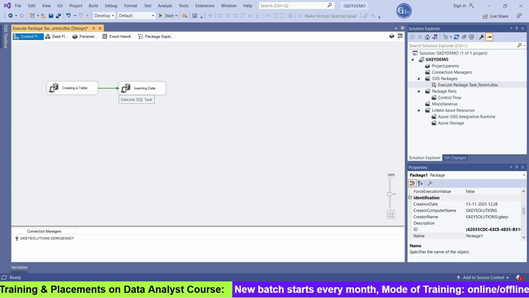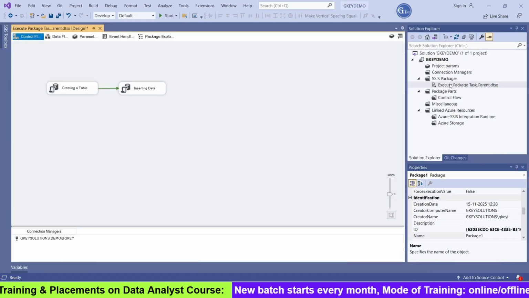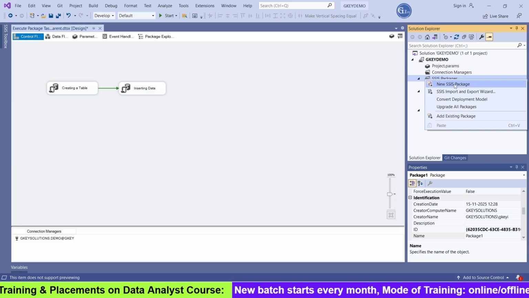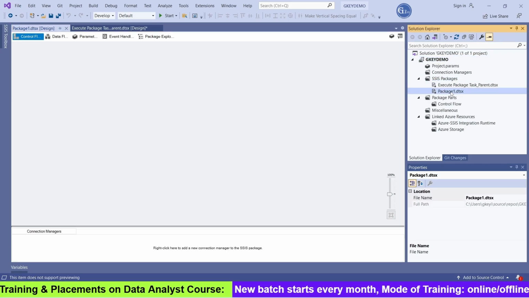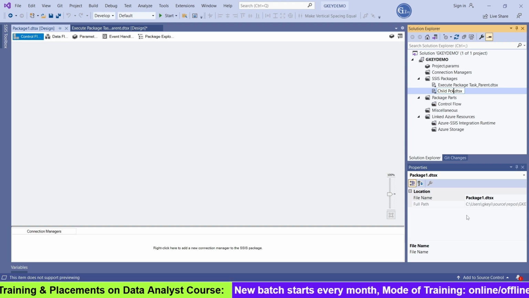And for the third step, which is the update step, I am going to create another package. Here I am renaming it as child package.